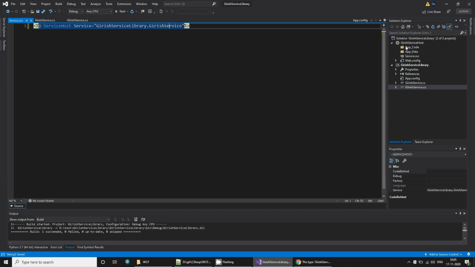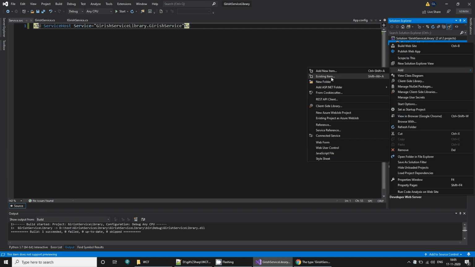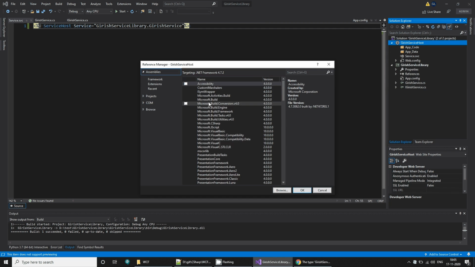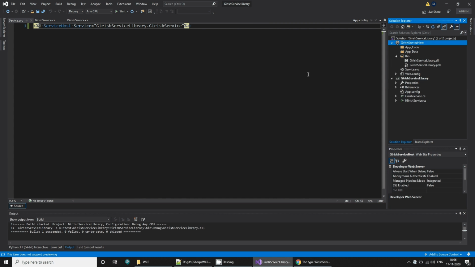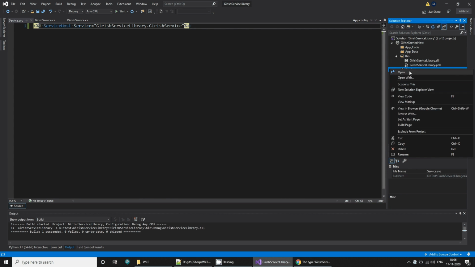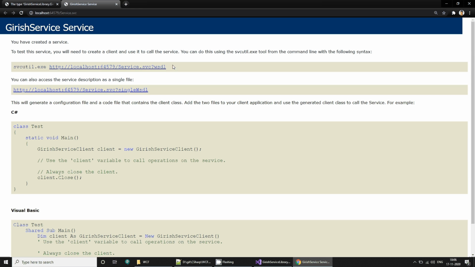Yes, I'll have to add a reference, of course. So add a reference of the project, this, right? After adding the reference, you will get this library and DLL, and now you can say view in a browser. So yes, this service is okay now.